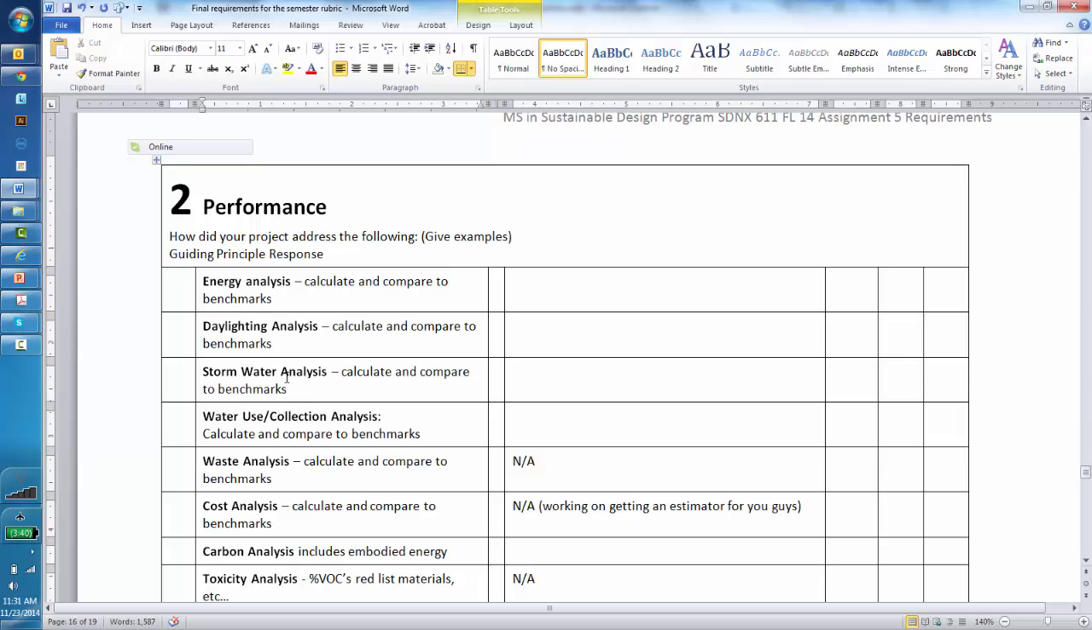Stormwater analysis, how much stormwater is collected on site and where, and if you wanted to have a net zero discharge of stormwater, were you able to achieve that? You need to prove that by a calculation.